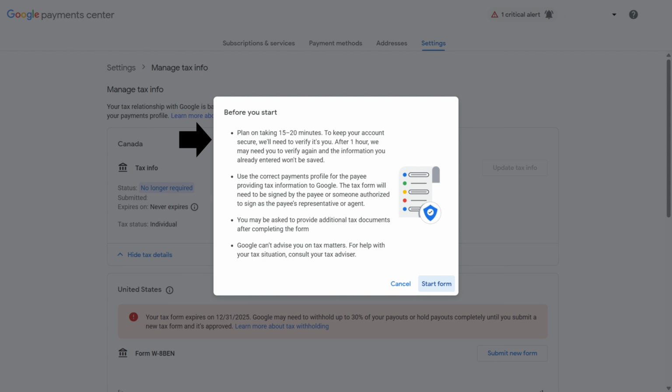Use the correct payment profile for payee providing tax information to Google. The tax form will need to be signed by the payee or someone authorized to sign as payee's representative or agent. So this second part is if you have a Google AdSense account as a business account, which when you watch the other video, you will get the update. You may be asked to provide additional tax document after completing the form. Google can't advise you on tax matters. For help with your tax situation, consult your tax advisor. So make sure you follow this. Then you go ahead and start the form.